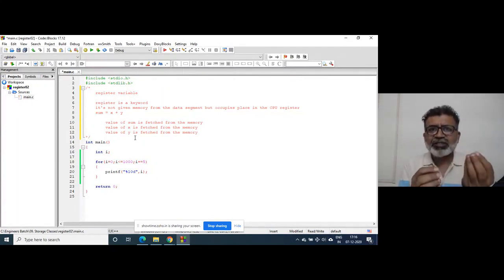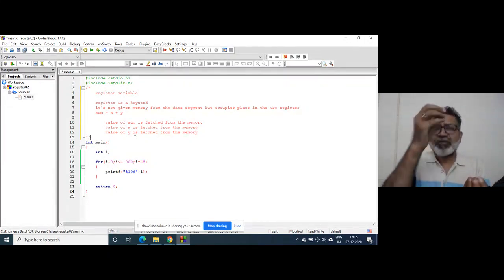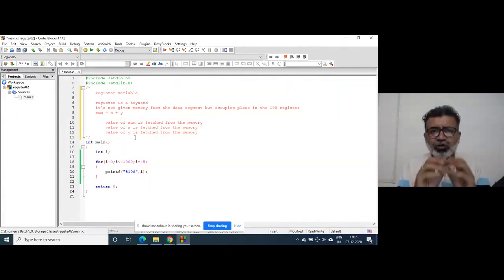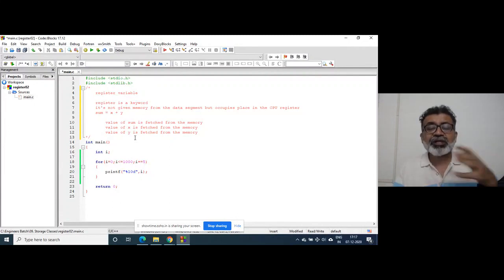There is one register that keeps the value of x. There is another register that keeps the value of y. The ALU, the arithmetic logical unit of the CPU, adds those numbers and some result is there. Suppose x contains 5 and y contains 10, so 15 is the result. That 15 is returned by the CPU and stored in some temporary register. That value in the temporary register is then written to the variable sum in the data segment. That is how the CPU works.